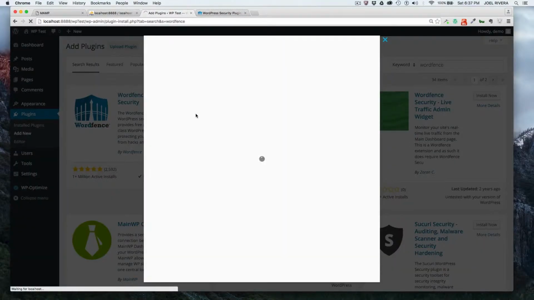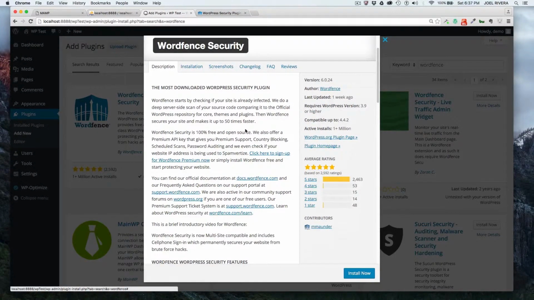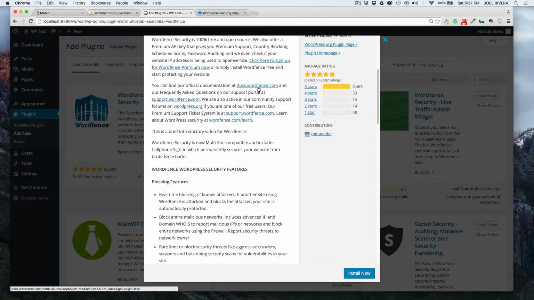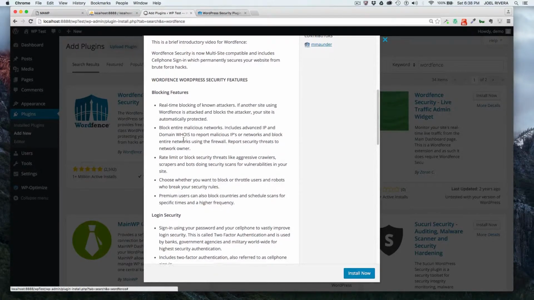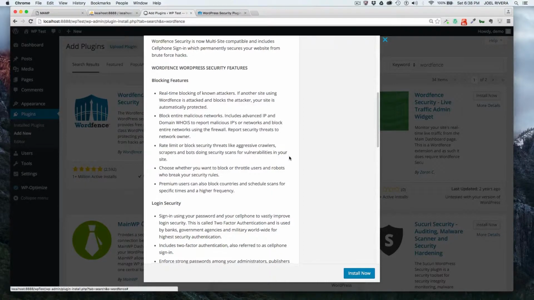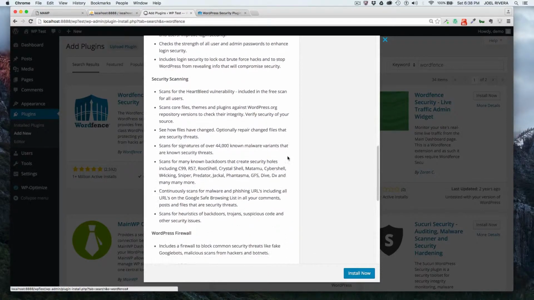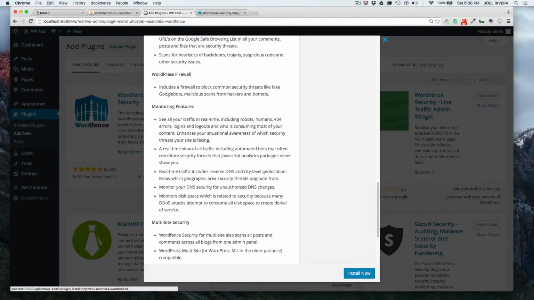If you want to check out more details, click on that link there, and then you see some more details about the security plugin itself, what it actually does, how it protects your website, and where to go to get more information, like the documentation on the WordFence website itself, and any support that you might need. It tells you some of the features, like the blocking features that it has. It's very powerful. It actually is a web application firewall, which really does a good job at protecting your website. It has login security, security scanning, and, as I mentioned, a firewall. It has some monitoring features as well.